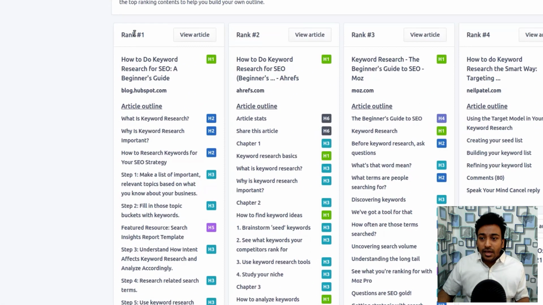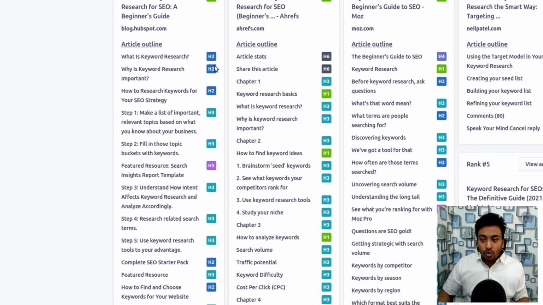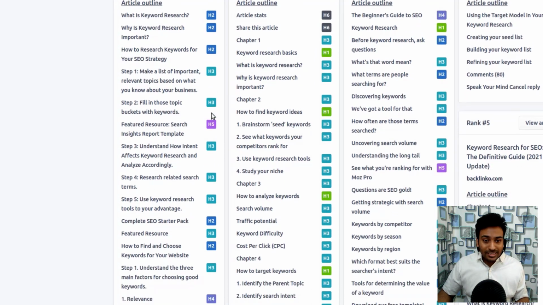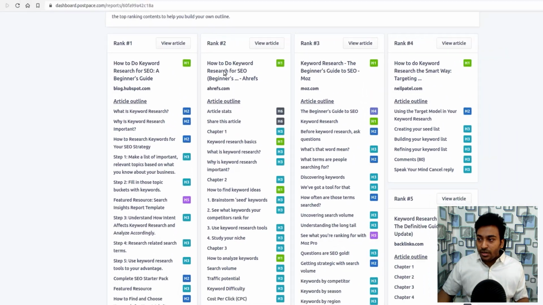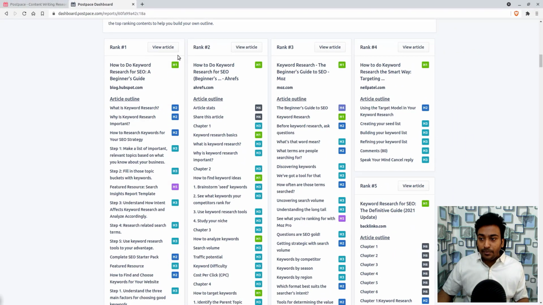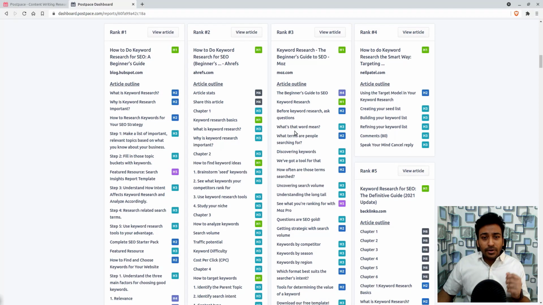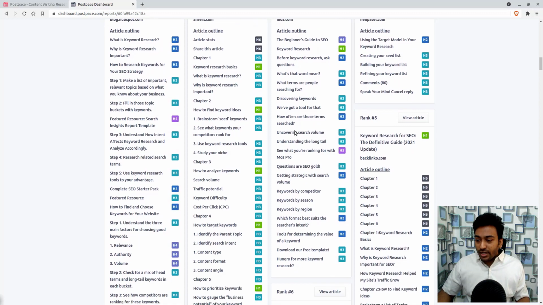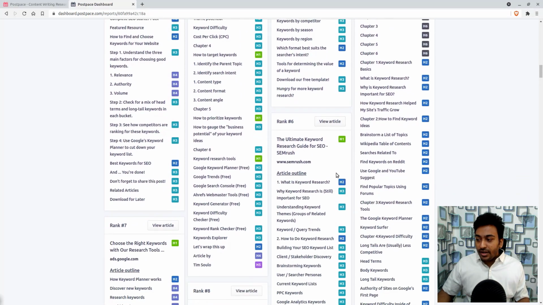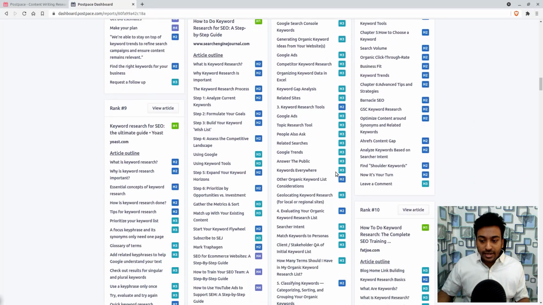For example, this is the rank one result. It shows the title, gives me an outline and shows the H2s and H3s, what these guys are doing. And you can see, automatically from this screen itself, I'm able to see all the top four ranking results and the structure of the article, so I can immediately prepare my topic outline based on my competitors. If I scroll down, it highlights all the different H2 tags available on that.